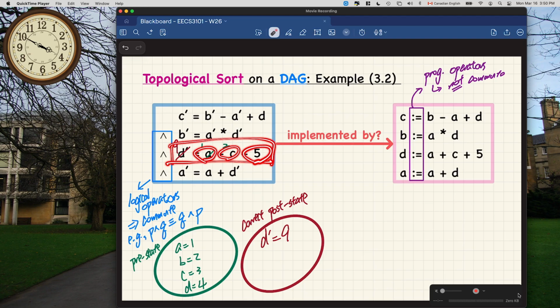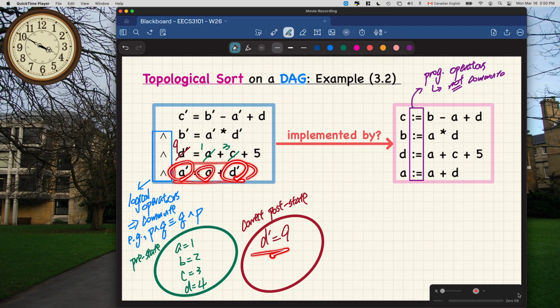What will be the next one? Give me a minute. Okay, yeah. Because over here you can see A prime depends on A pre-state, but D prime, we just got it. Okay. So here, I have A prime. D prime is already 9. And A in the pre-state is 1. 9 plus 1, I got 10. Right? So A prime will be 10.